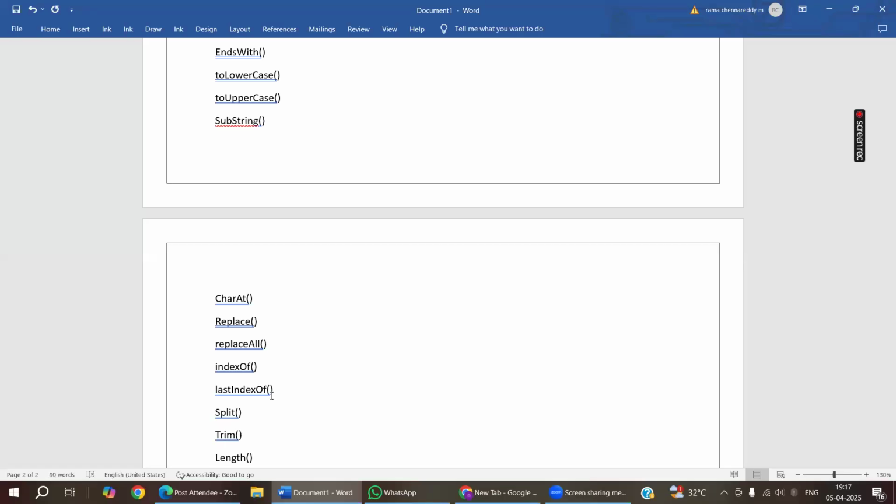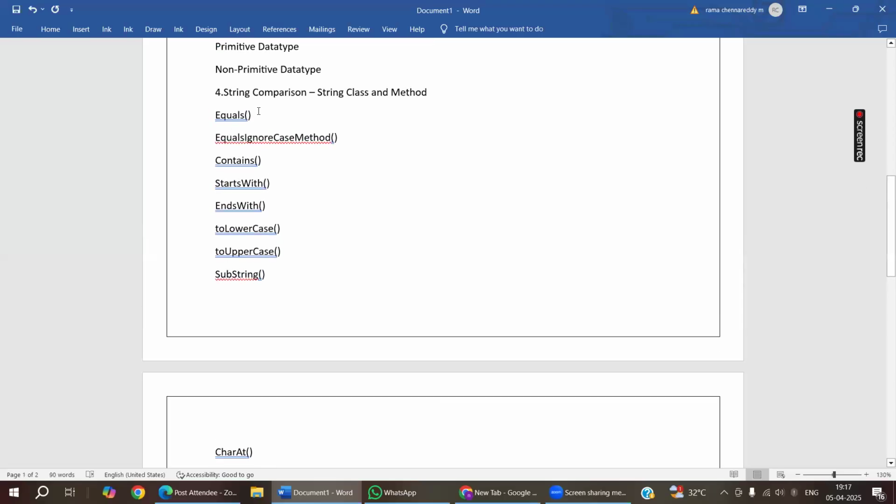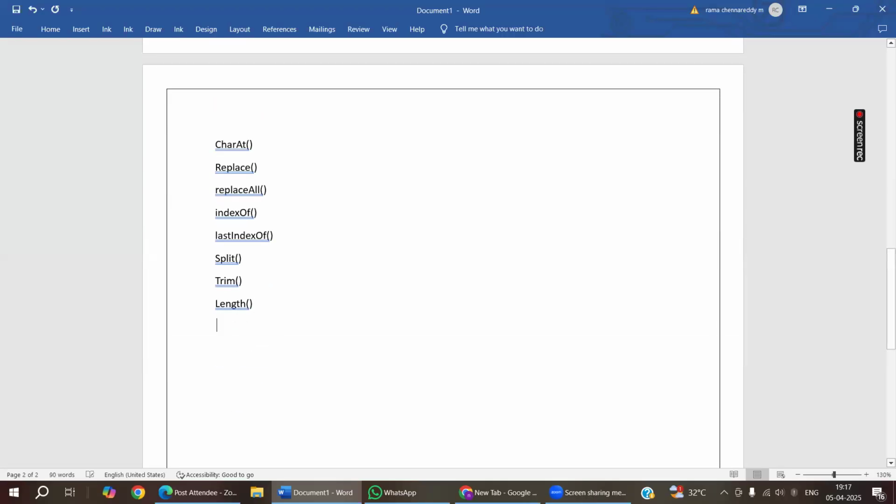Around 16 methods are there in string comparisons. All these 16 methods we have to see in string comparisons. These methods are very useful in automation also. This is our topic 4, that is string comparisons.